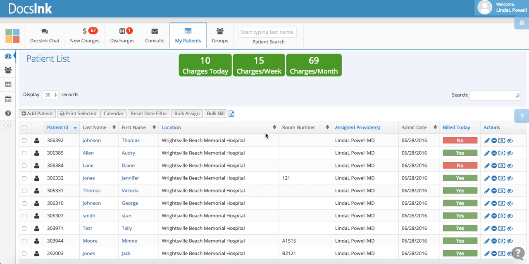DocSync charge capture on the dashboard is available to providers who would prefer to use a desktop or a laptop computer to capture their charges rather than a mobile device. All the functionality is available to them the same as it is on the mobile.